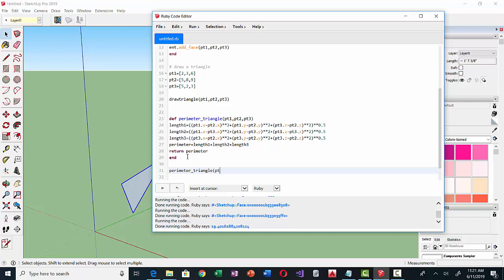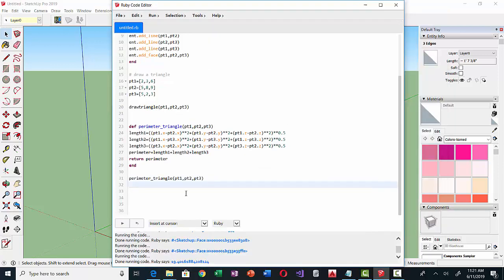So now we can directly find the perimeter of a triangle by using a single command, perimeter triangle. What are the points? The points are point 1, point 2 and point 3. We have already entered these values over here. Now let's again run the program by pressing Ctrl R. It will give the same result, that is 19.40.